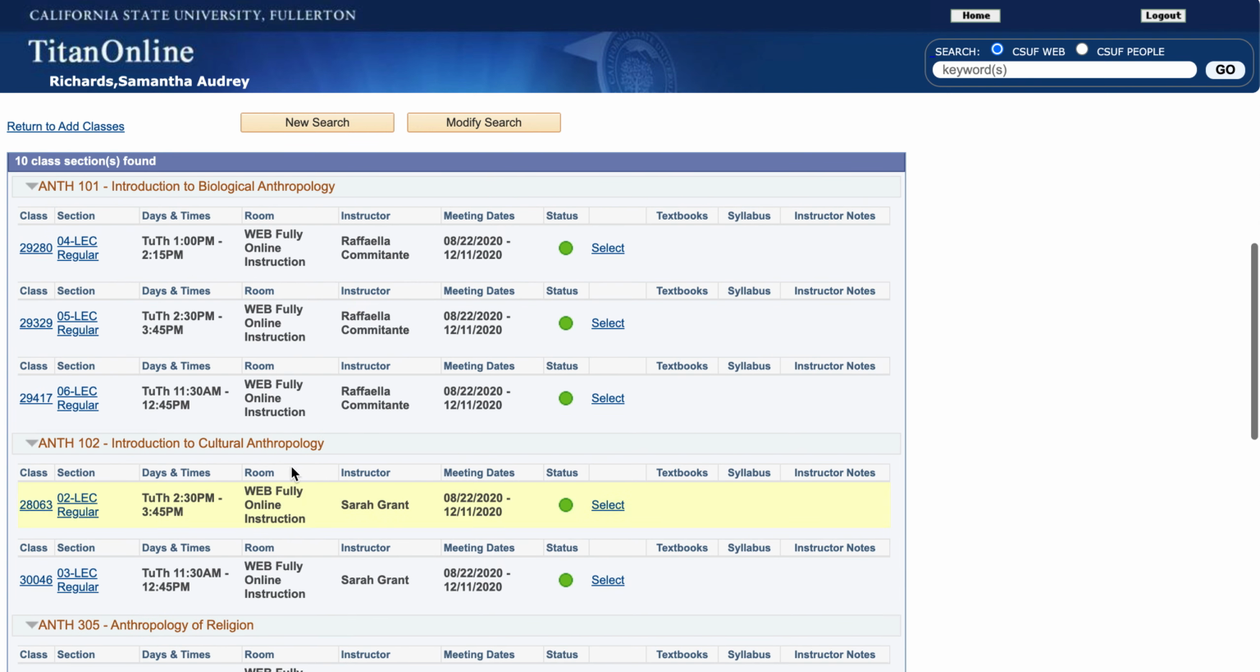fit within your search criteria, including the course code and the title of the class. You can find the class number, the class section, the days and times that will be met, where it will be held or the method of instruction, the instructor's name, the meeting dates, which will essentially be the fall semester calendar term, as well as the status of the class.